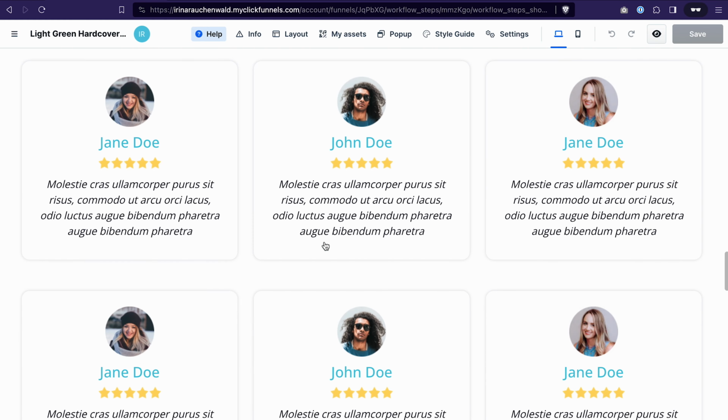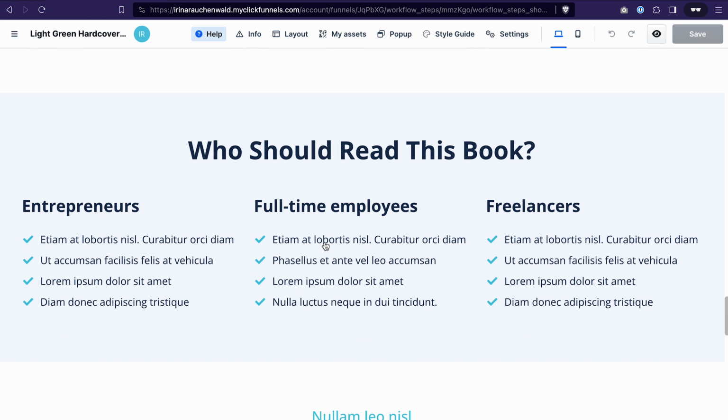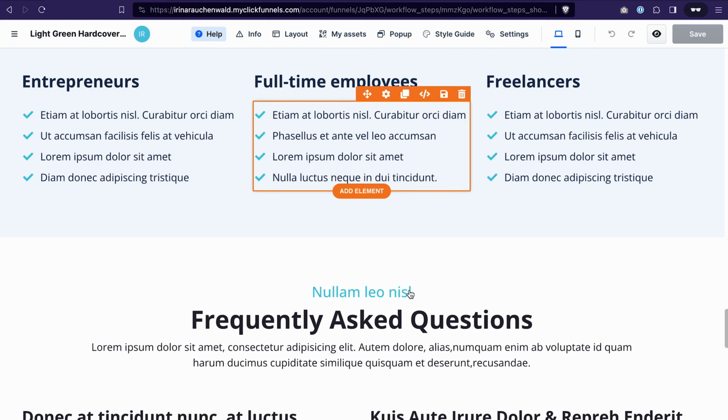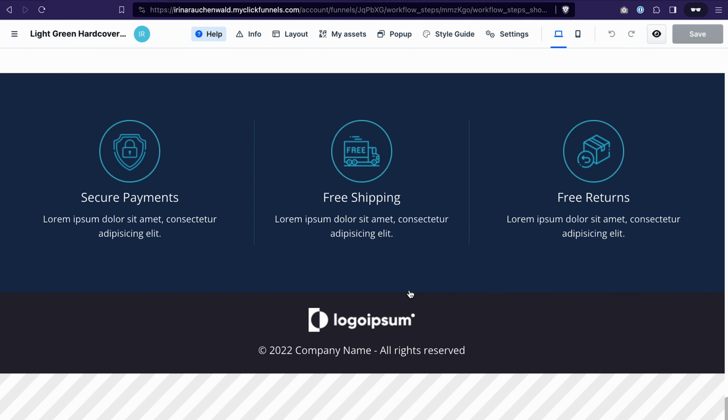In my opinion, this makes the creation of the funnel much easier because you don't have to figure out what to put on your page. You already have the blocks, the sections, based on the best practices of the funnel building that you should add to your page. And you can just go with them and adjust the copy for this page.